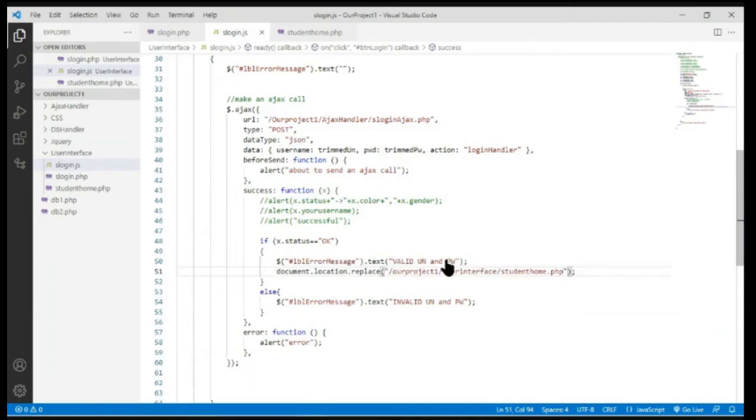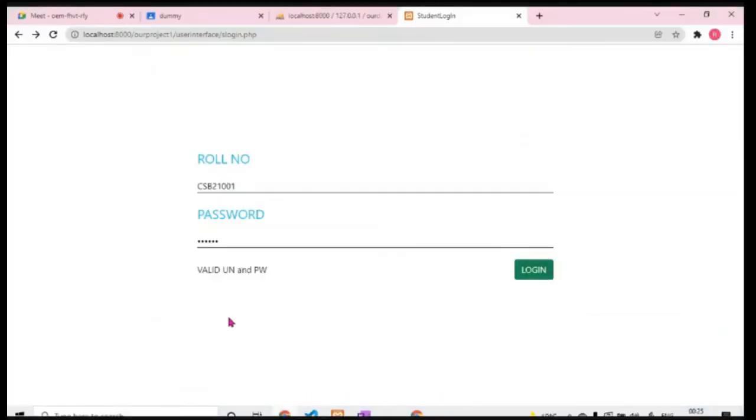Even if this message was written on the page, since we are redirecting to a different page, we should be able to see the content of that page immediately. Okay, now let's try. For that, you refresh the page.